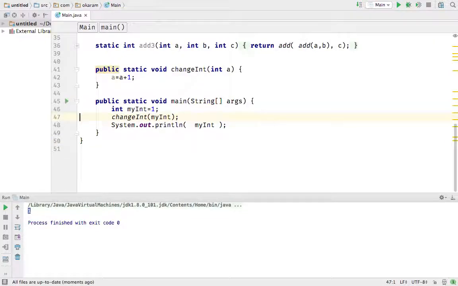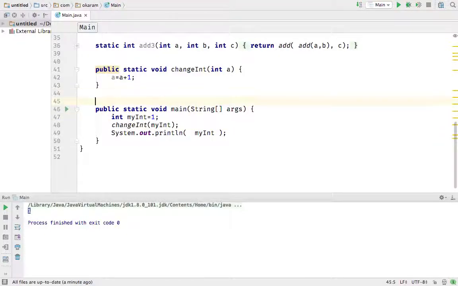Why? Because it makes a copy, right? This A is a copy of this my int. I make a photocopy and then I change the photocopy. Did the original change? No, I cannot change it. When I'm passing primitives like int and double and float, I cannot change them. A copy gets made, and so I cannot touch that copy. Does that idea make sense? Yes? Okay.